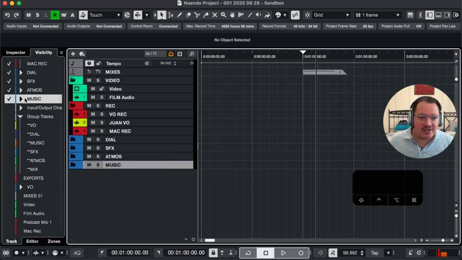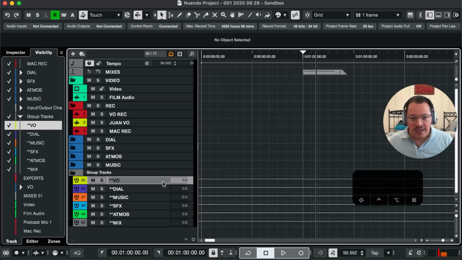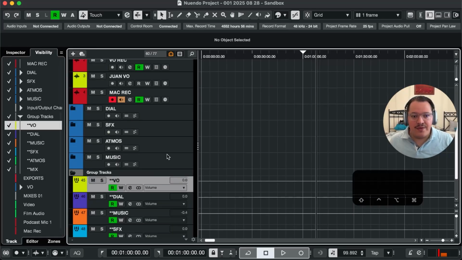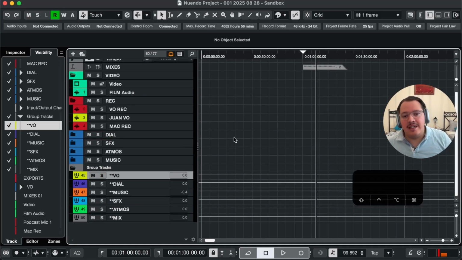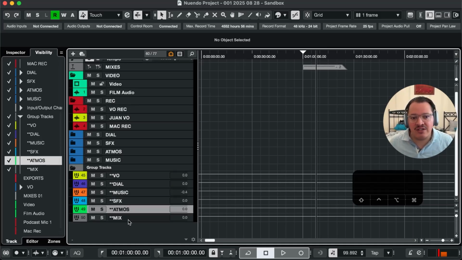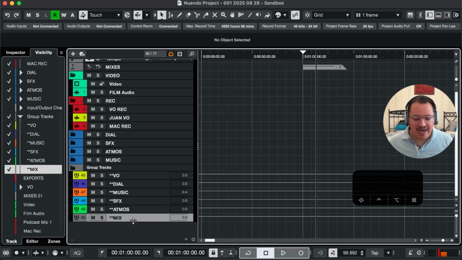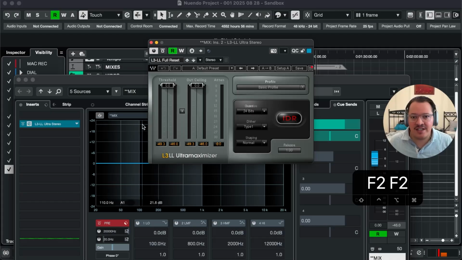Now, as you might tell, all these tracks, they go into their relative group. And there's a VO group, dialogue, music, sound effect, and atmos group. So that is where they all get into, and the VO, dialogue, music, sound effects, and atmos group, they go into the mix bus. And the mix bus usually, in this case, just has a limiter on there. I'm using the Waves L3 Ultra limiter.